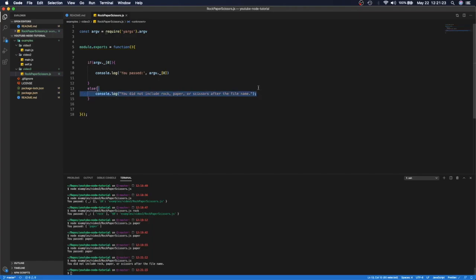Maybe we'll do another log right after that. This is something like, try instead node, and then we'll give like a paper as an example. Cool. So that's hopefully descriptive enough so they can figure out how to play. Now, let's actually do the logic here.